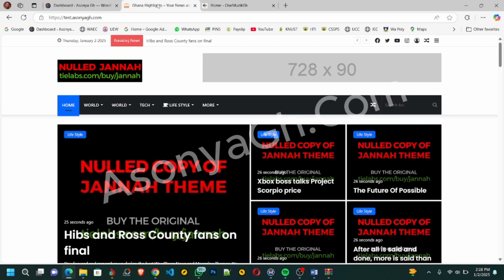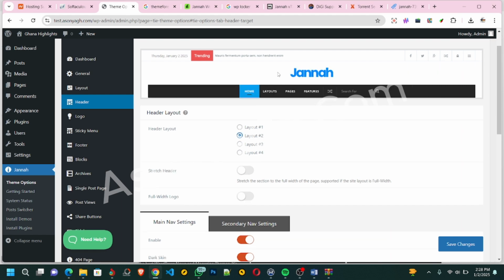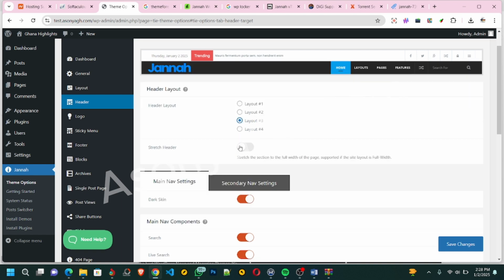So first things first, header. So let's go to header. Go to header option and then change the logo. But you can change the type of header or the style of the header. You can decide, if you want the logo to be in the middle, that is layout 2. Layout 3, this is how layout 3 will be. The header will be in line with the menu. Let's see layout 4, and this is how layout 4 will be.